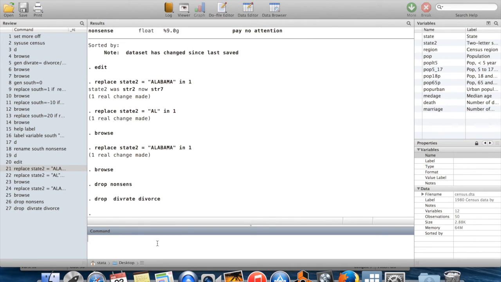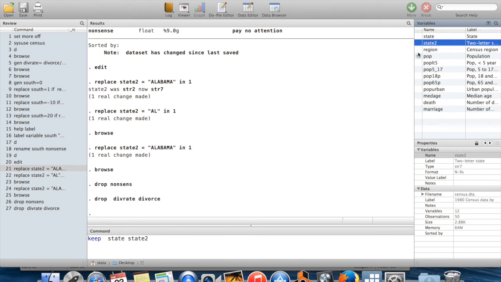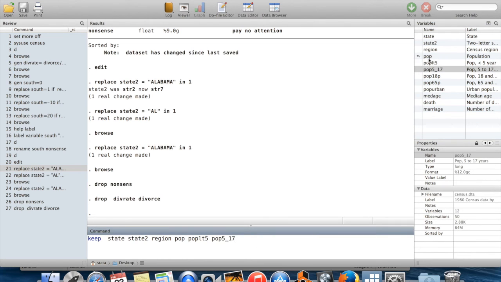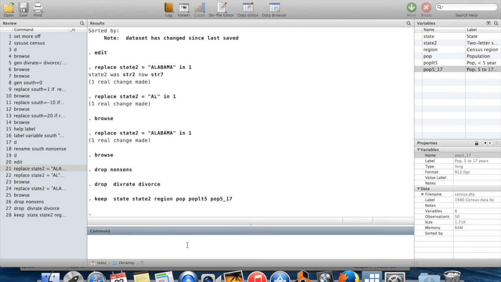and that gets rid of both of these variables. If I wanted to drop a whole bunch of variables, let's say you had a really huge data set where you had like 150 variables and you only wanted a few, then instead of specifying which variables you want to get rid of, you can specify which ones you want to keep. So I can just click through here, I'll keep these variables, and then all the other ones are going to go away. Everything below pop 517 is going to disappear.